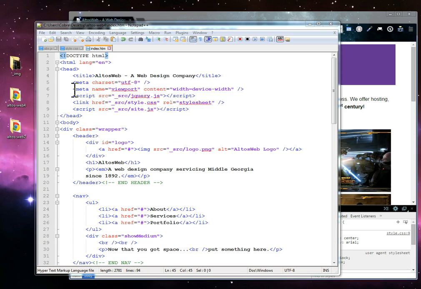I just want to go over some of the CSS that was added in the new version of AltosWeb. First thing I want to touch on is what I added to the head section of my HTML page: I added this meta tag with name viewport and content. What this is going to allow me to do is to create media queries inside my CSS document so that I can change some of the CSS styles based on the device width that the browser is sending to the page.